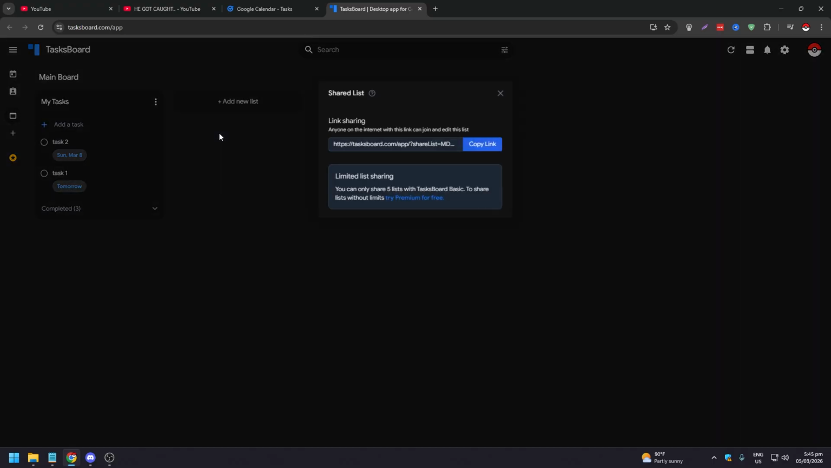Now, if you click on share list like so, this new pop-up will appear, and you can copy your link here. So as you can see, if I copy it, it says link copied to clipboard, and you can just send it via email, via Discord, or whatever messaging app you're using. And after that, you'll be good to go.